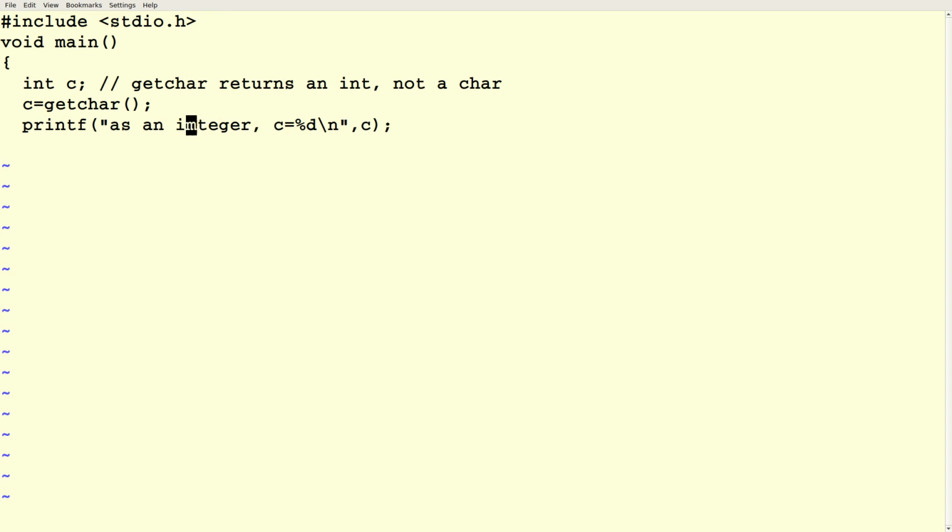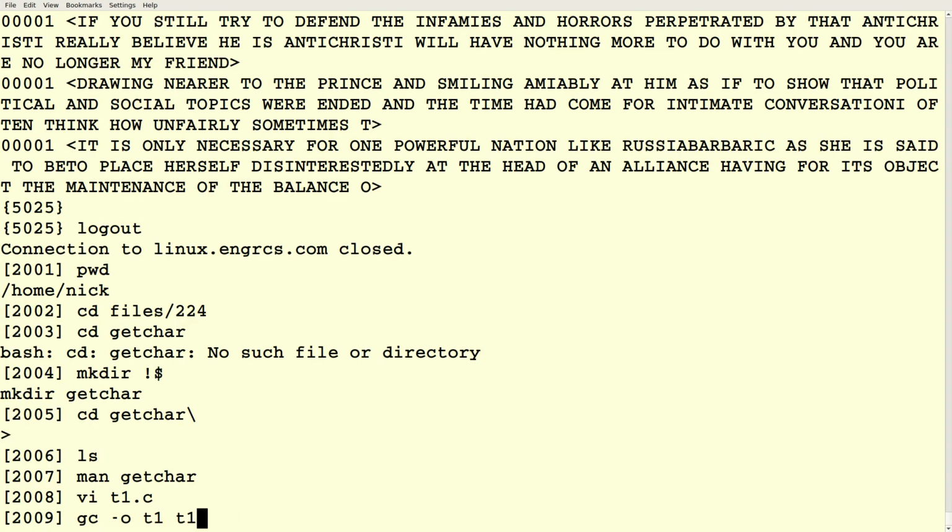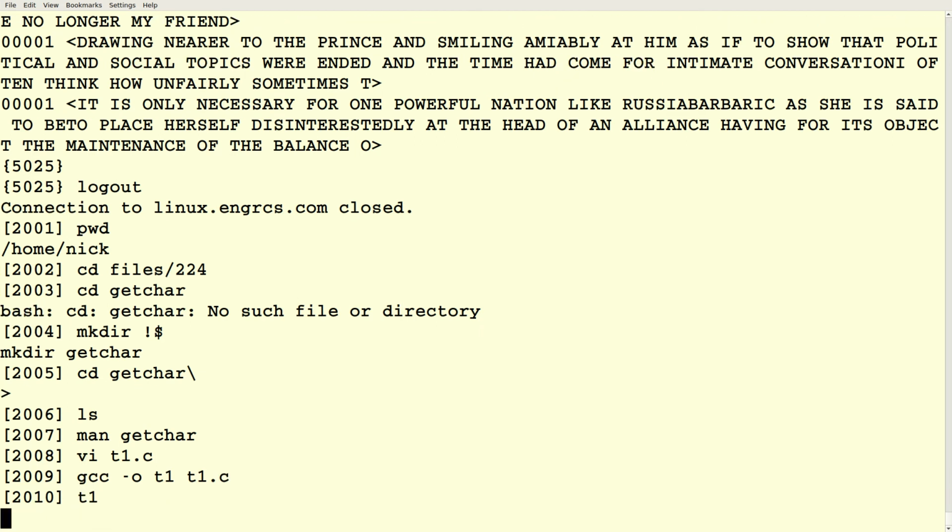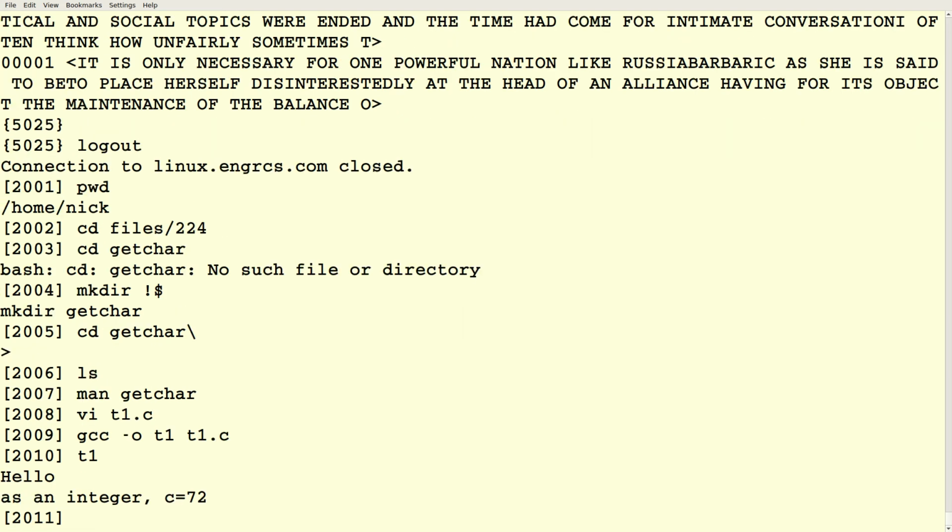So let's just print out as an integer, c is equal to, and we'll just print it out with a %d. And that's as fancy as I'm going to get for now, right? Because we're trying to figure out what this function is all about. So basically two lines of executable code. We'll call getchar, we'll see what it returns. Alright, so I'll go ahead and run t1, and I'll say hello, enter. Okay, as an integer, c equals 72.